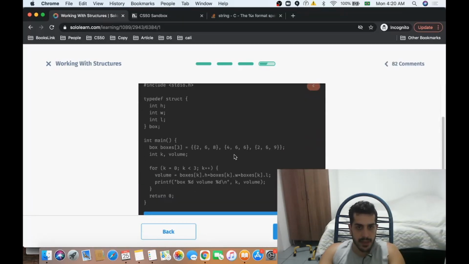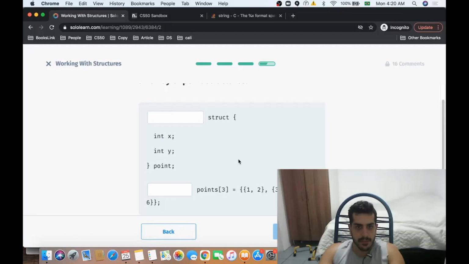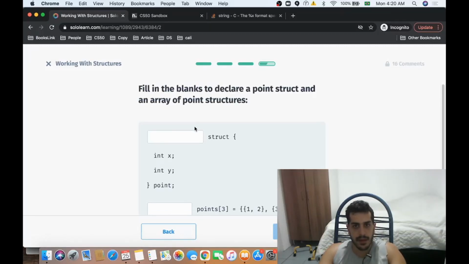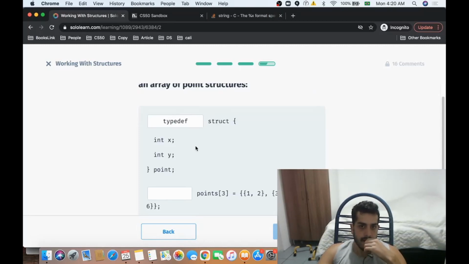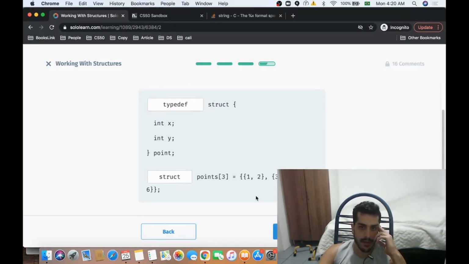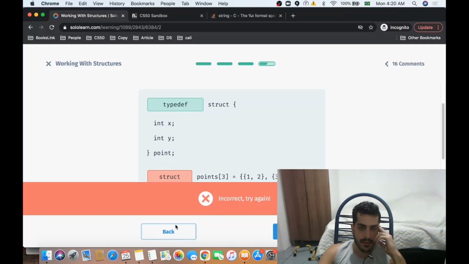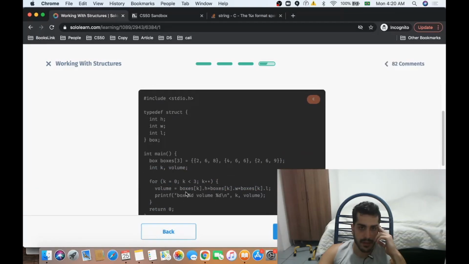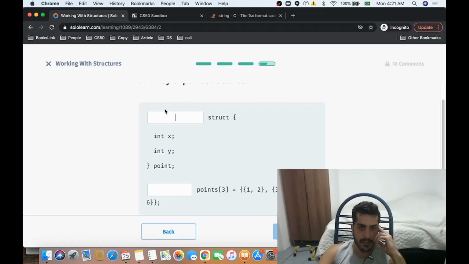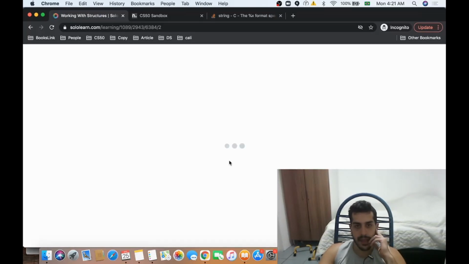Array of structs, so we can have an array of structs. So fill in the blank to declare, so this is typedef, to declare a point struct and an array of point structures. So this is a struct array of, wait, what's missing? Oh yeah, the type. So this is a Points. This is an array of structs. Okay.